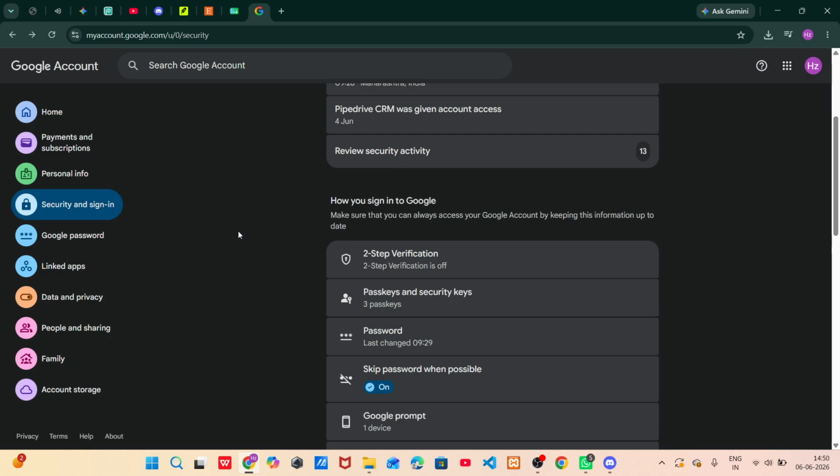And that's all there is to it. Changing your Google AdSense password is a simple process, but it's crucial for maintaining the security of your account.